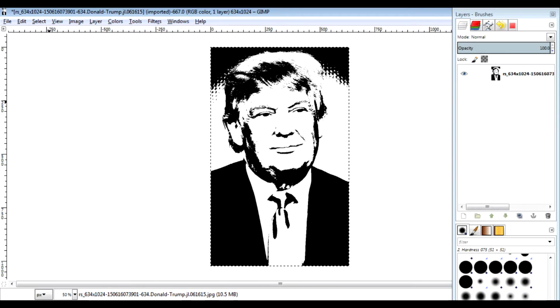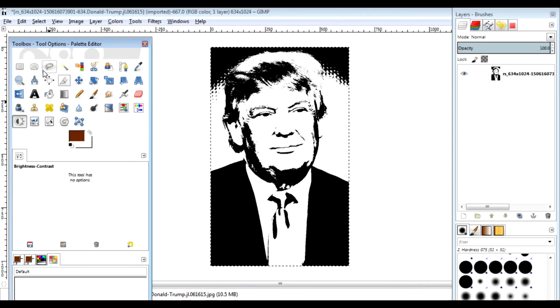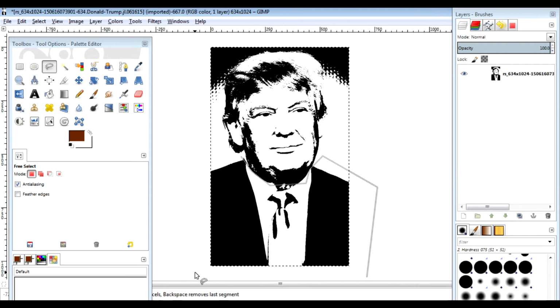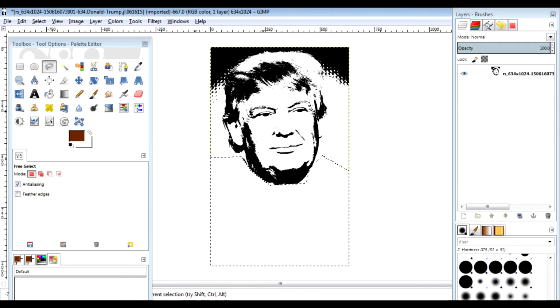And in this case, I don't want his clothes. So I'm going to go to the lasso select tool, or free select tool here, and I'm going to chop out his clothes real quick. And I'm actually going to go under here so it doesn't look like I'm getting his waddle too much. So I'm just going to go all the way around this, like this, and double click to close it, delete.